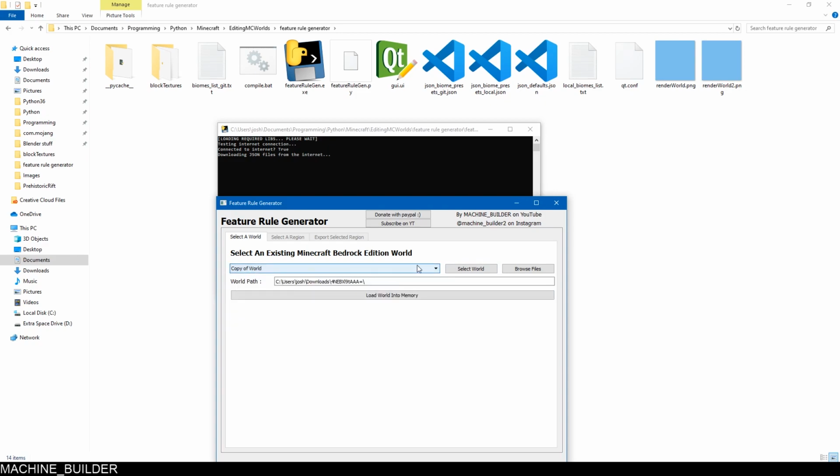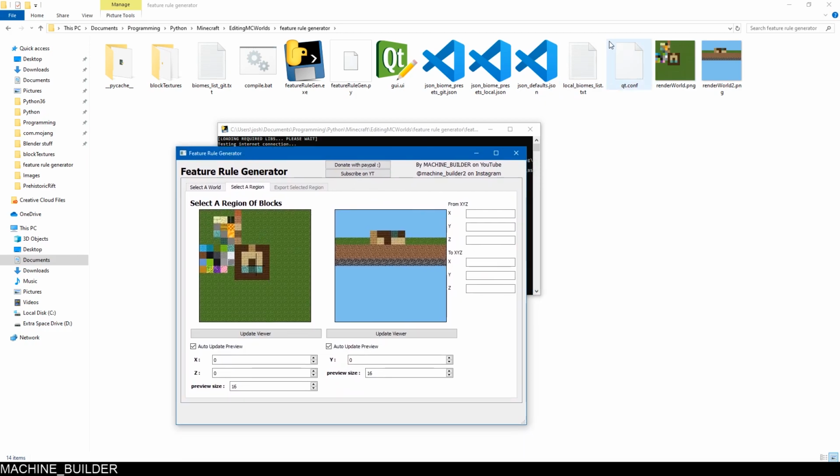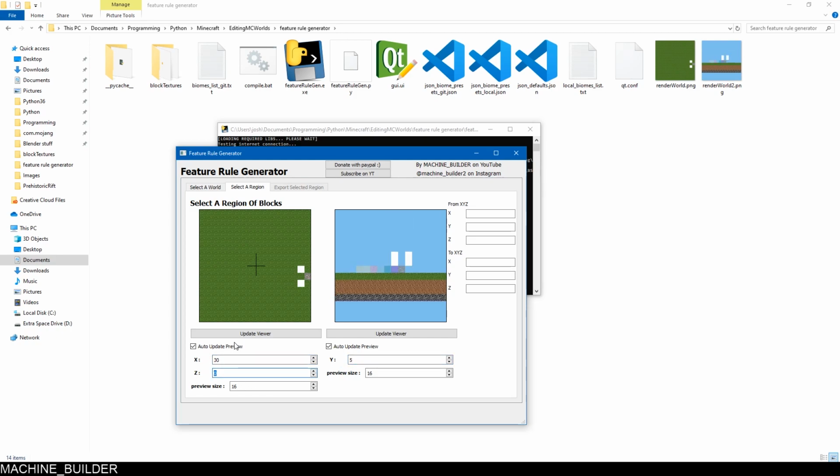But I'm going to import my copy of world, so you press select world and then load world into memory. Behind you should see some stuff happen, and then it should say complete twice. And now you should see two images being drawn over here, which are the previews, which are then displayed here. So now we have our previews rendering, and you type in the coordinates. So my coordinates were 30, and then X, Z, and Y. So Y was 5, and then my Z was 18.